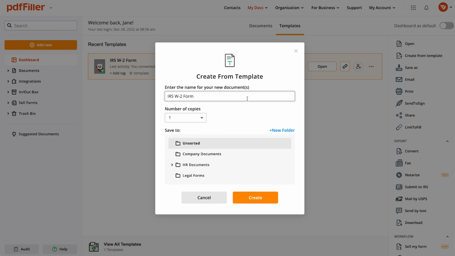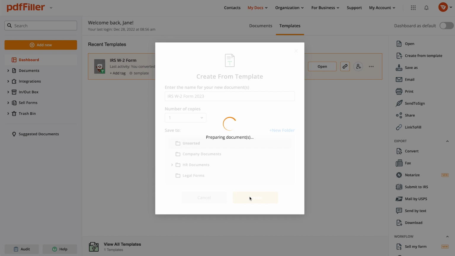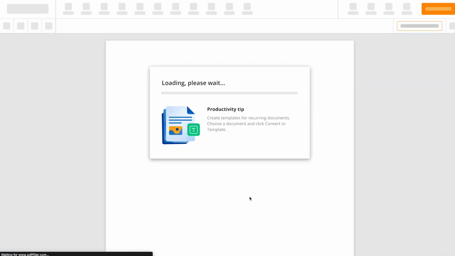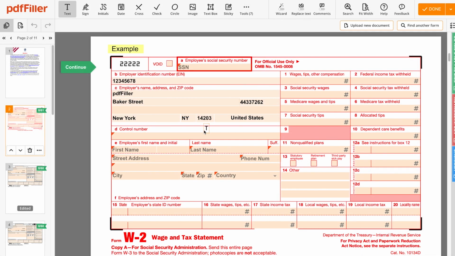Create as many new copies from this template as you need. Each new form is pre-filled, and you can quickly customize it for any recipient.